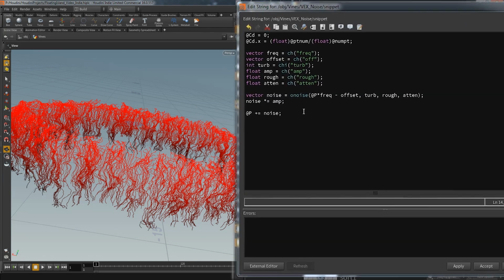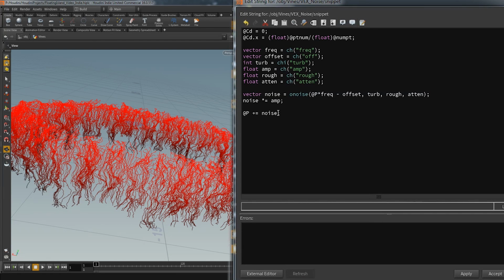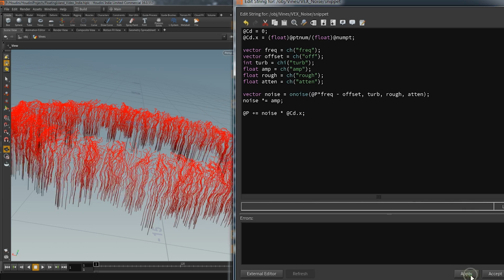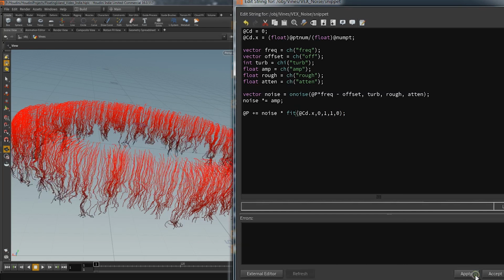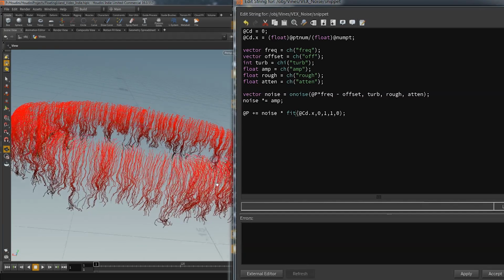So let's do that. When we just multiply the noise with the red color channel, the red parts are displaced, while the black ends of the vines are untouched. We need to reverse that. Just use a fit function and all values that previously ranged from 0 to 1 are now ranging from 1 to 0. That's closer to what I want, but this noise is a bit too strong.